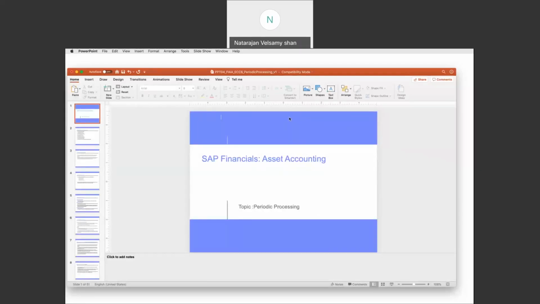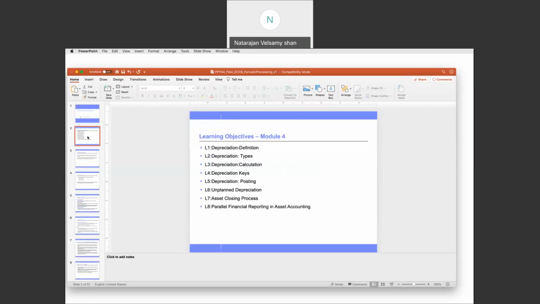Friends, today we see asset accounting, periodic processing. This module covers depreciation definition, depreciation types, depreciation calculation, depreciation keys, depreciation posting. We'll stop at depreciation posting. The rest of the things we'll cover in part 2.